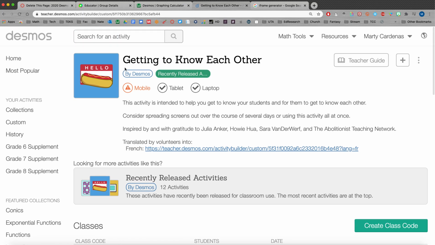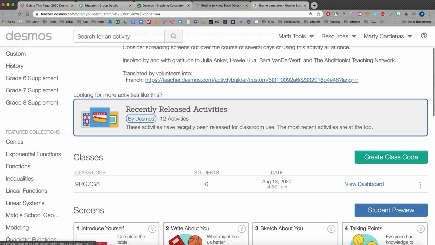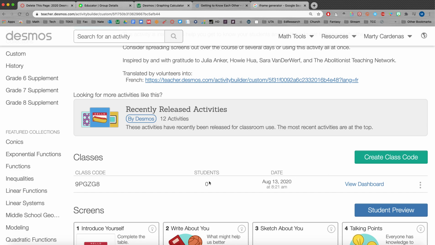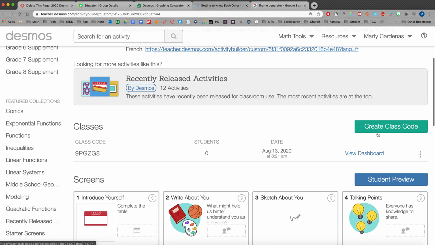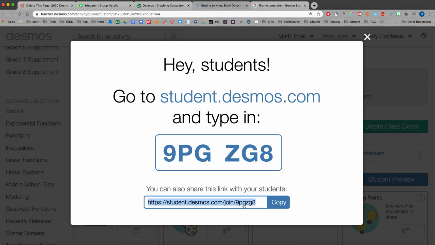Some programs don't have embed codes. For example, a Desmos activity will not have an embed code. I created my class code for this activity, a getting-to-know-each-other activity. I'm going to click on these three dots, Student Link. You can see it's just a link here. It's not that iframe embed code. So I'm going to create my own iframe.